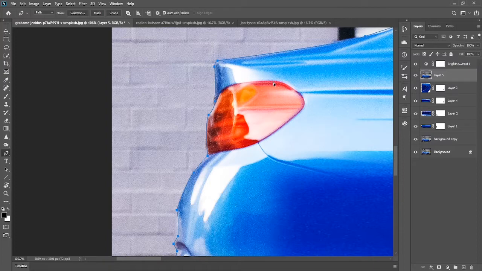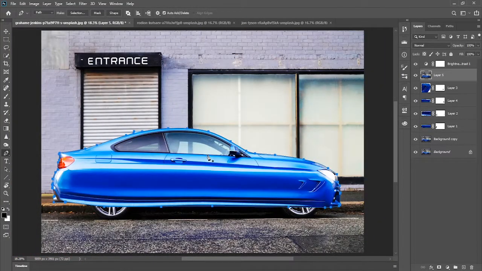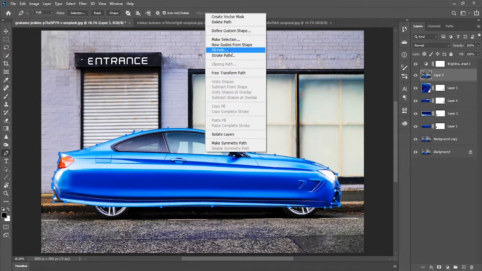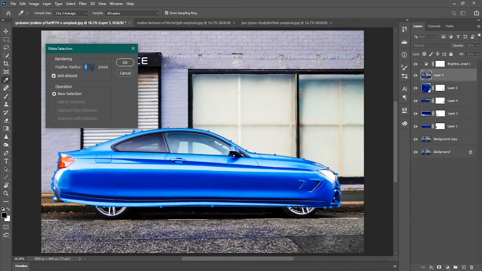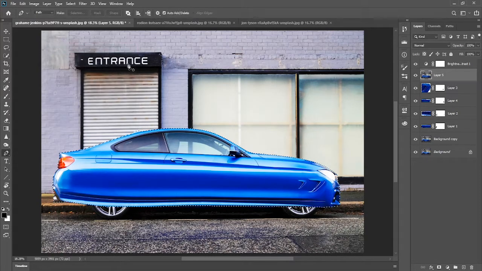I'll just press Ctrl+Z to fit it to the full screen, right click and choose make selection. I have chosen feather to 100. If you are doing any other resolution photo, you may need to increase or decrease the size of that one. So after the selection, I'll just hit Ctrl+J to duplicate it.